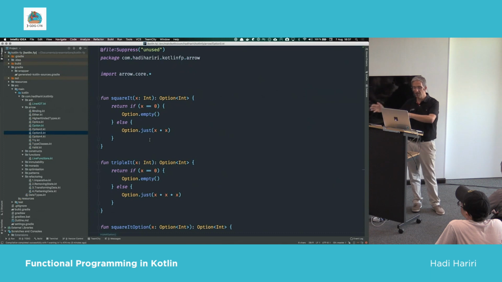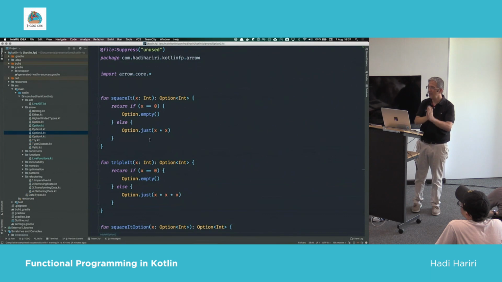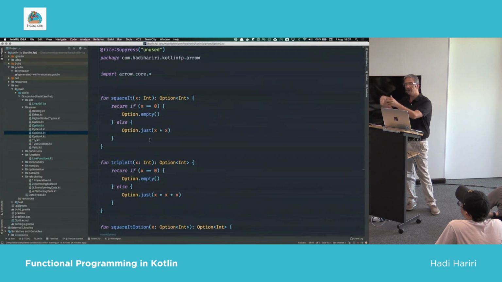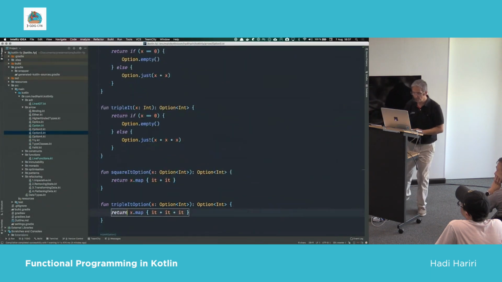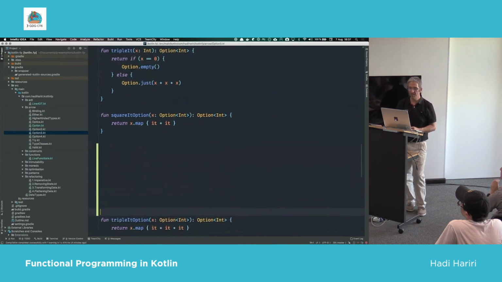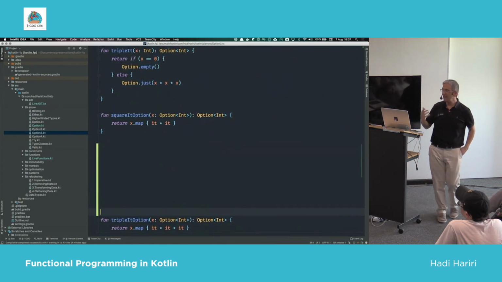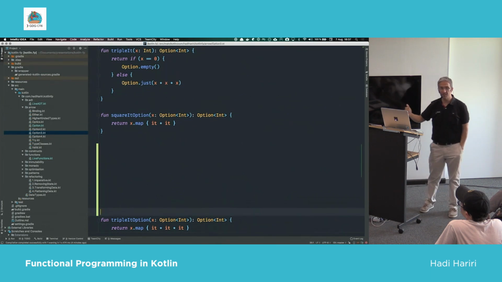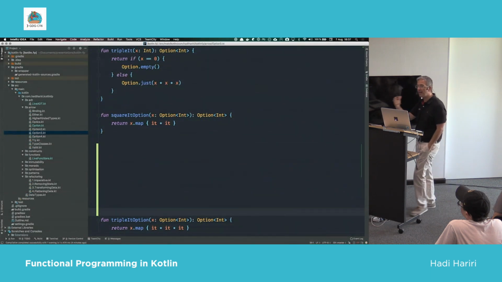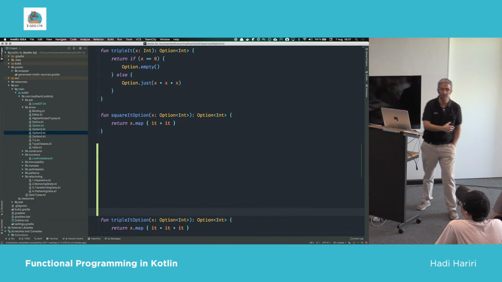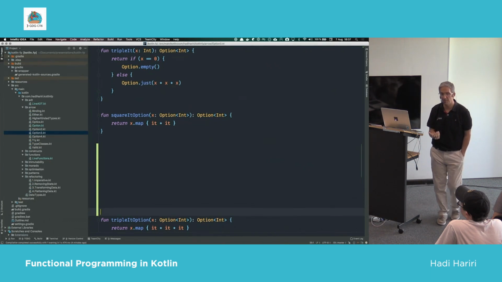So what if I want to have a square it option that takes an option, and if it is empty, it returns empty, and if it is not empty, it calls square it? I have to continuously write these ifs everywhere. Well, you don't, because this is where things like map come in. Map is basically doing that if statement for you, in a sense. It is taking the option and saying, I'm going to map that value, and I know how to behave when it is empty, and I know how to behave when it is not empty.